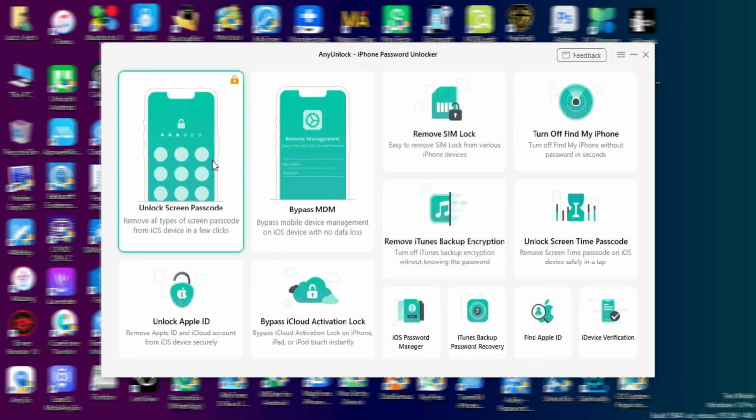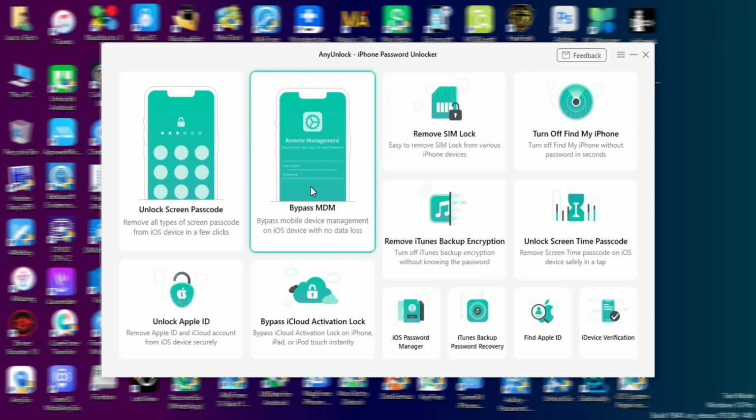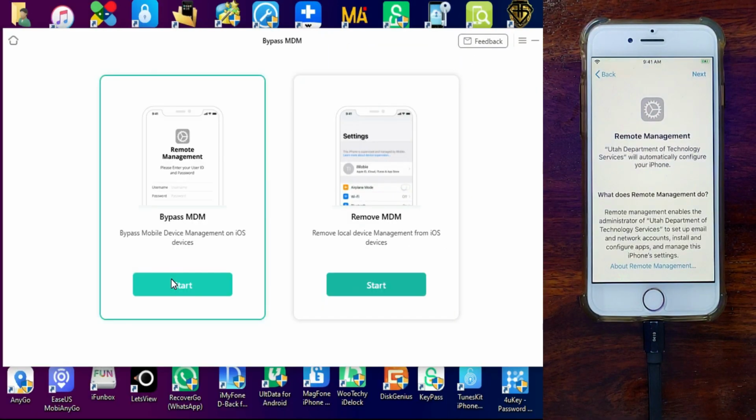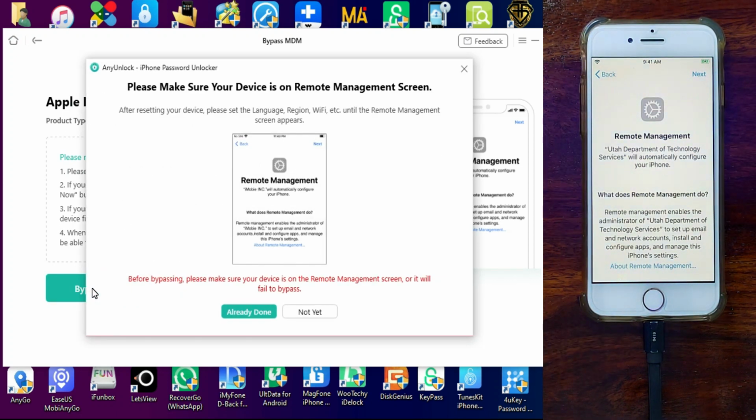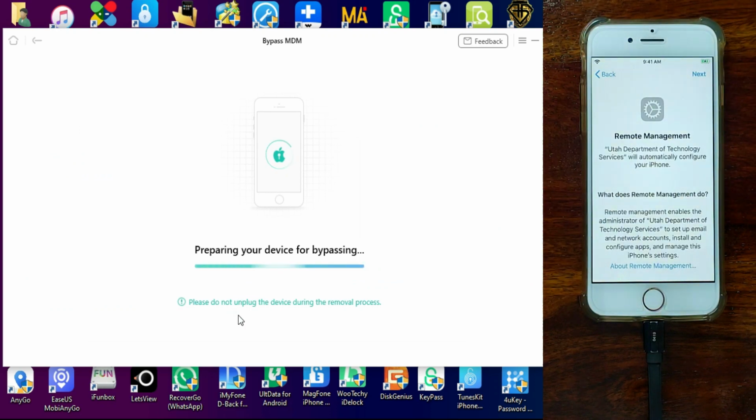Alright, now once you open the tool, you will see so many features that are offered by the tool, but for this video I will focus more on the MDM lock. Now next, select which kind of MDM lock you have in the settings, or if you have a profile MDM lock, you can select accordingly. After that, click on start. Now just click on bypass now. Now just wait for it to complete.